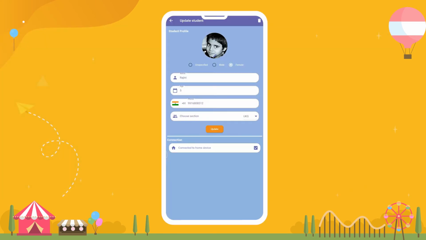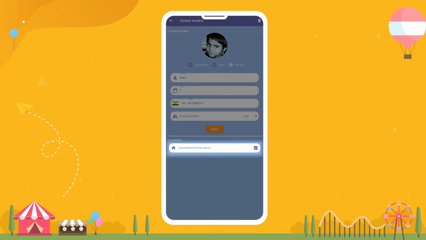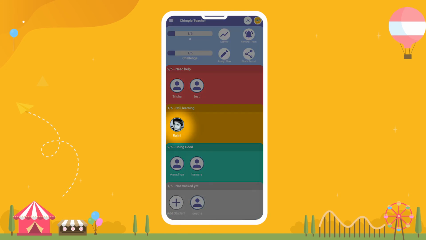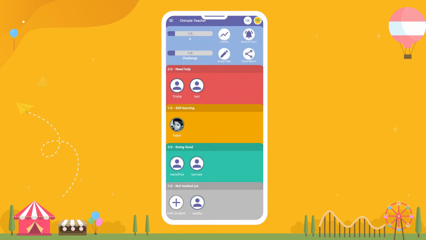In the Chimple Class app, you will see an option connected to home device with a tick mark beside it, and the name of the student will move into either red, orange or green band on the home screen. The teacher can add and invite a new student anytime by clicking on this plus icon.